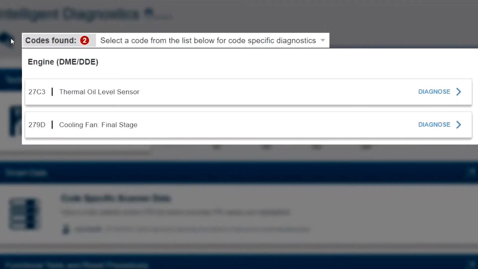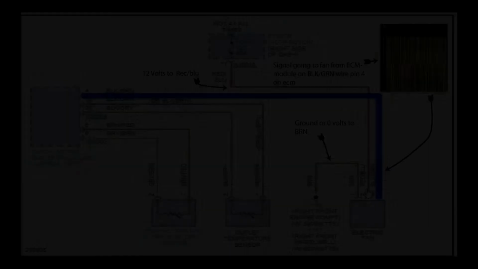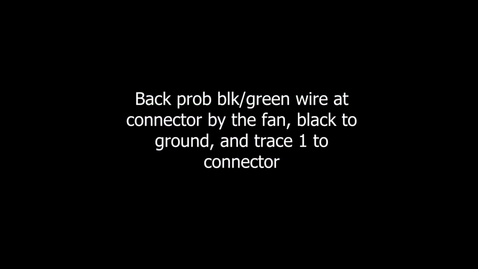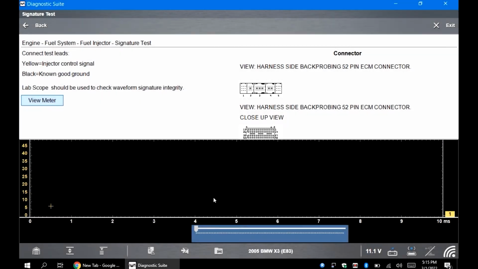Good afternoon, guys. We have a BMW that the cooling fan is not working. So I found this code in the computer. Now you want to make sure that you have pin number one at 0 volts, number two at 12. Pin number three is the signal coming to the computer to make the fan turn on. The main power feeds it, and number three gives it the signal.